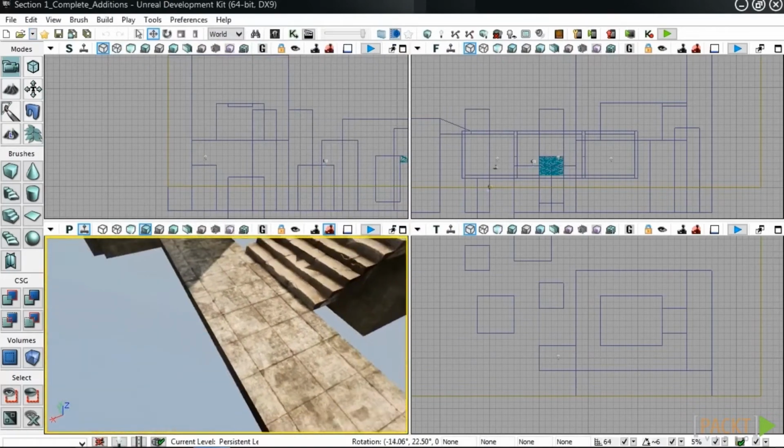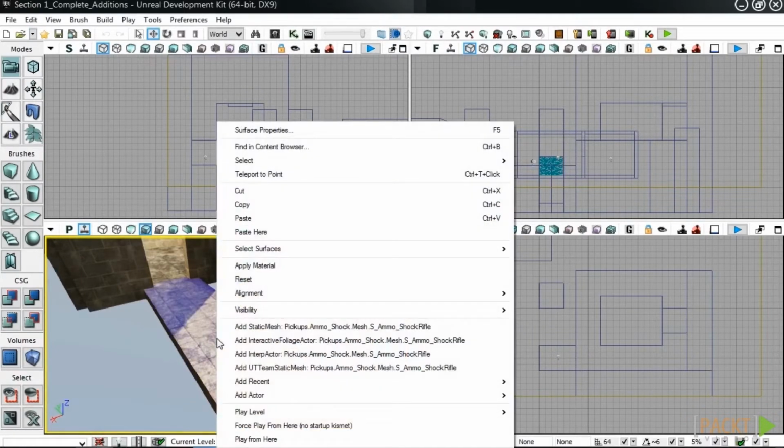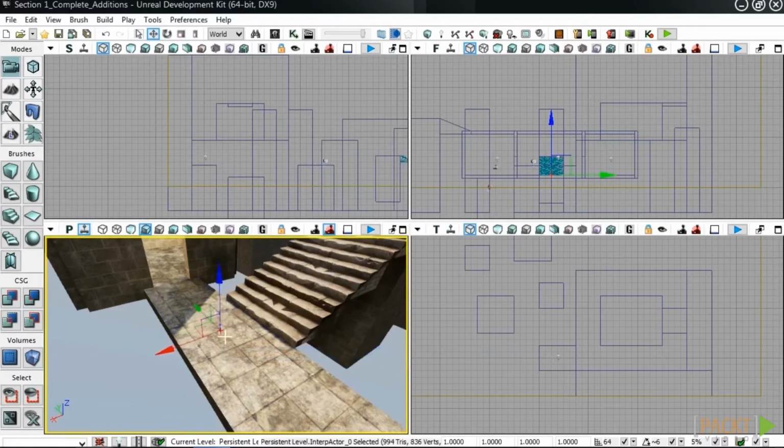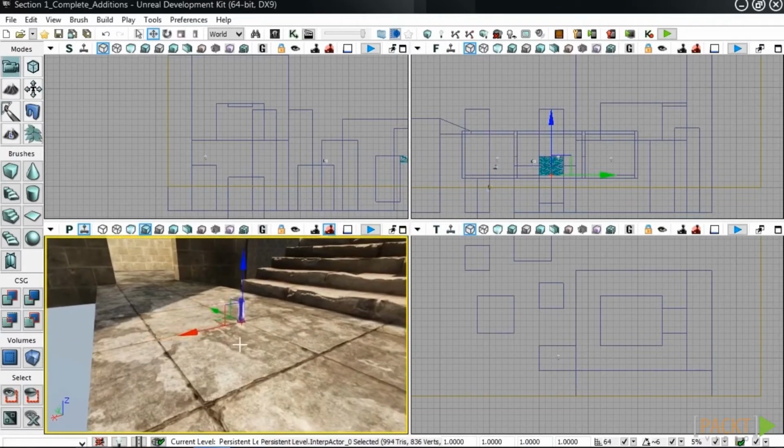I find a place in my level, and wherever I want to place it, I need to right-click, and then select Add Interp Actor, Pickups, Ammo, Shock Mesh, S Ammo, Shock Rifle. With that done, you'll notice that down here, you'll see that mesh.